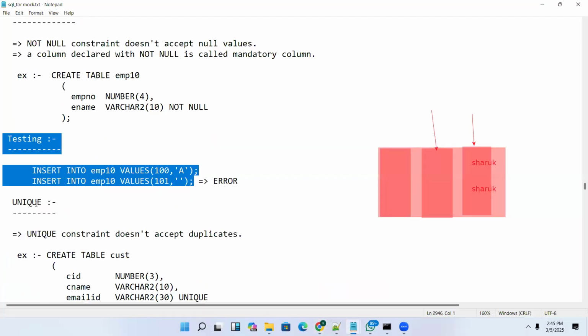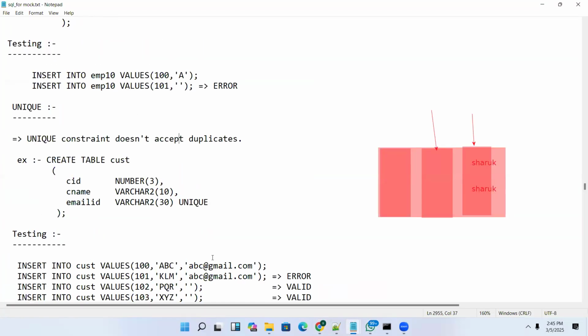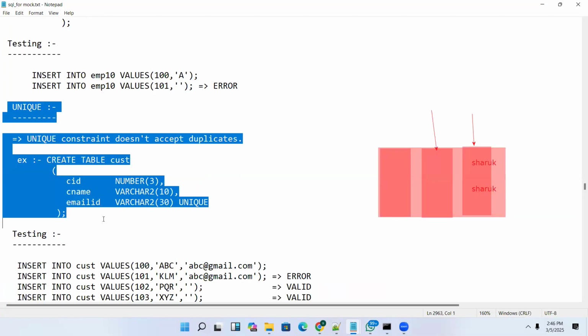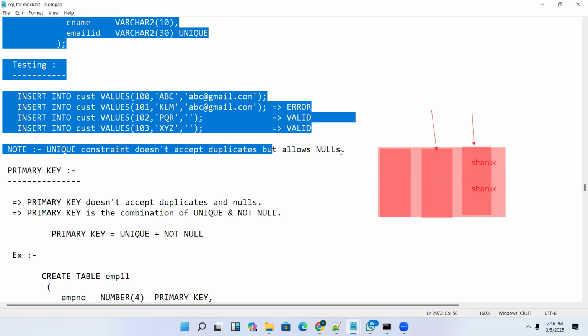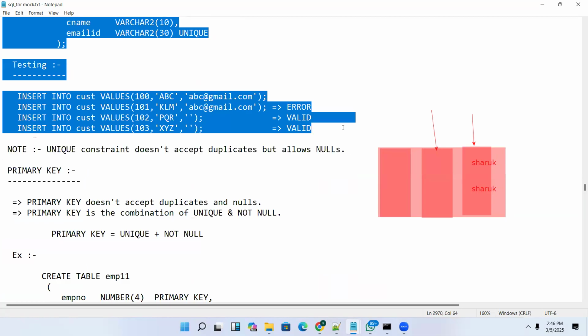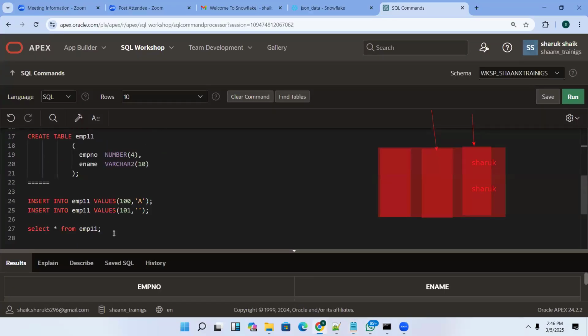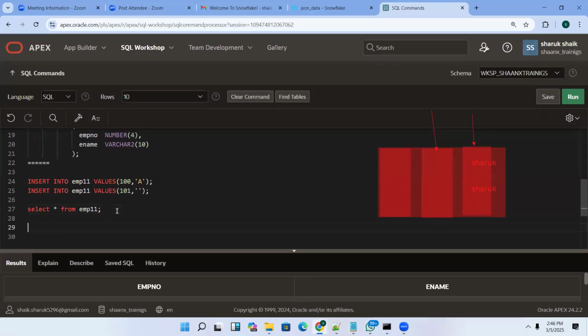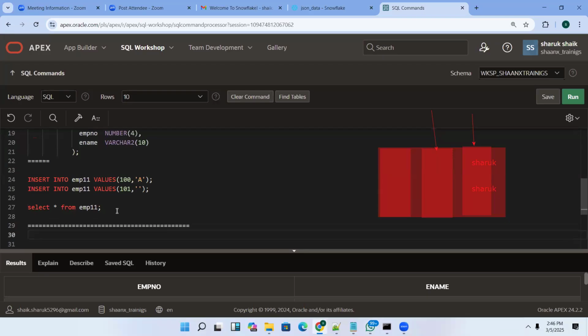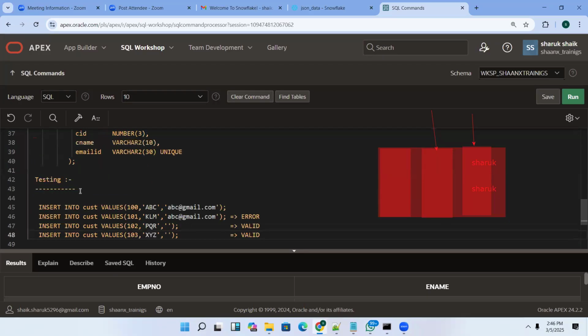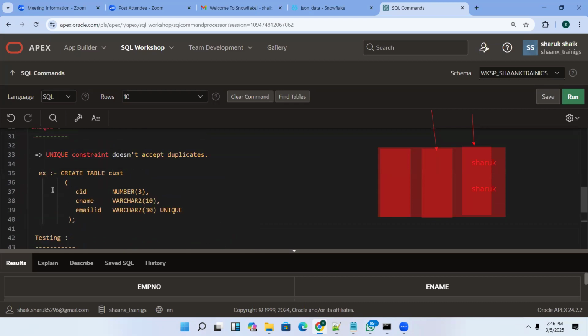Now let's see unique. Unique constraint. See, what is this unique constraint? Let's discuss. To understand this unique constraint, I'll create one more table. Unique constraint means it won't allow the duplicates, guys. Simple. It's not much complex.